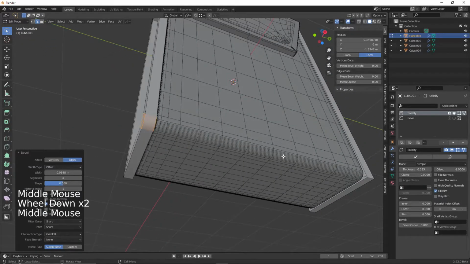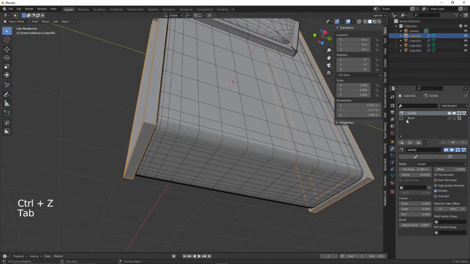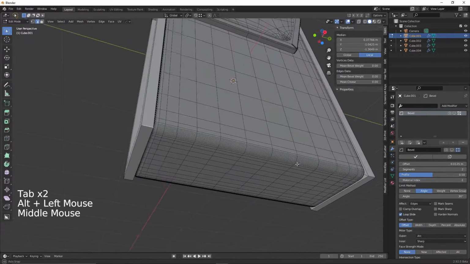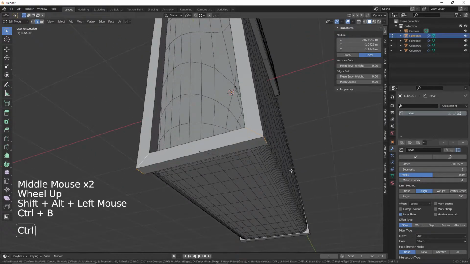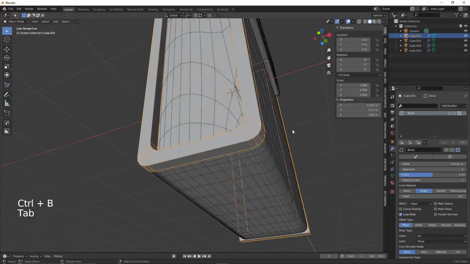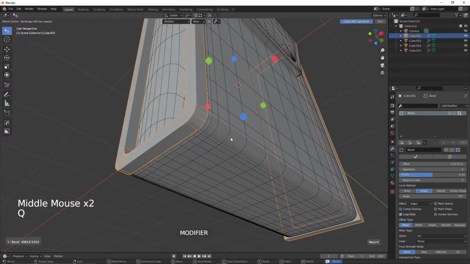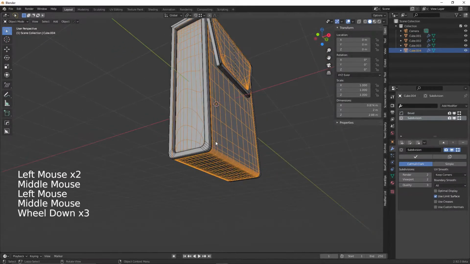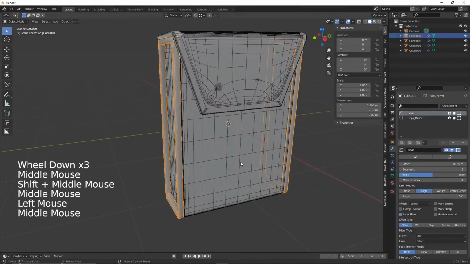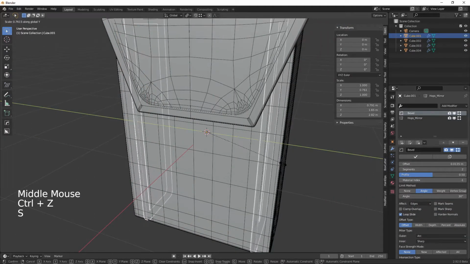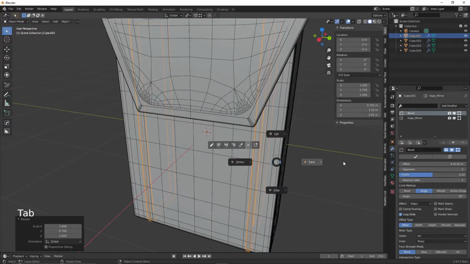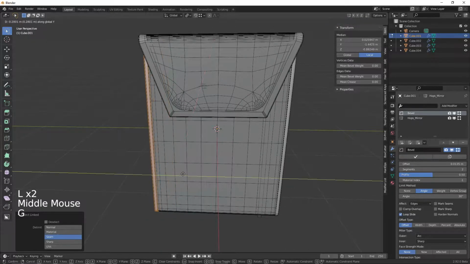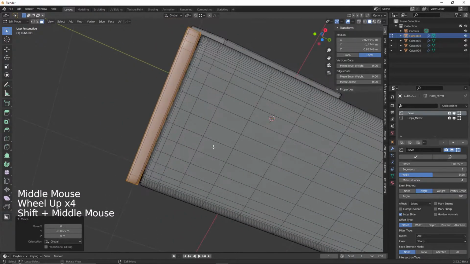Is this the way? Oh no, it's not. Yeah, we could apply the solidify. You don't need to, but I like to apply just to see. Okay, and now I'm gonna flip it to the other side. So mirror. There we go. Let's see what I'm doing. There we go. I'm just gonna move these.